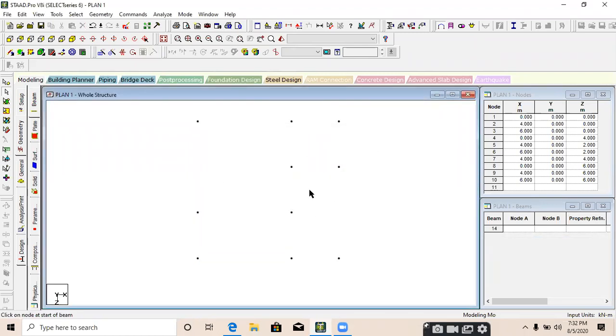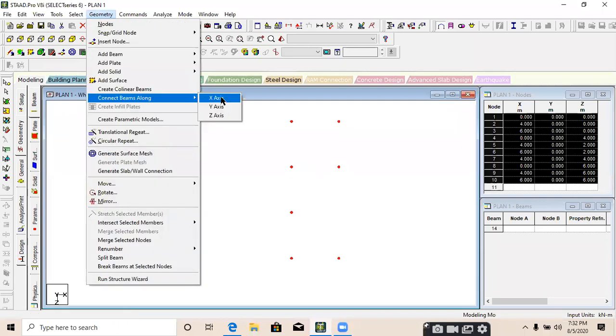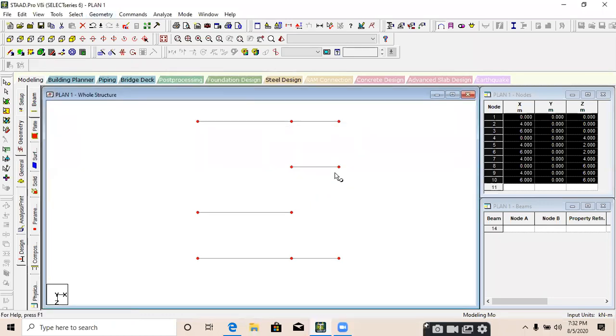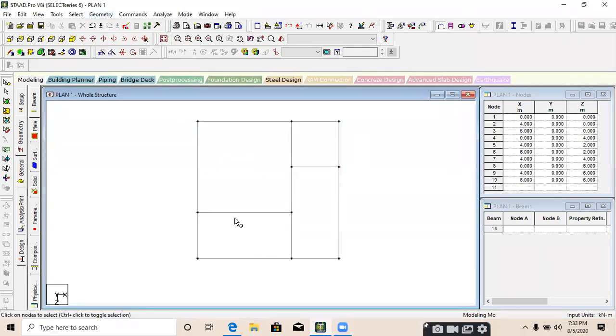Now nodes are left. Take the node cursor. Select all the nodes. Go to geometry, connect beam along x-axis. Okay, all the x direction beams are created. Again go to geometry, connect beam along z-axis. Okay, all the z direction beams are created now.